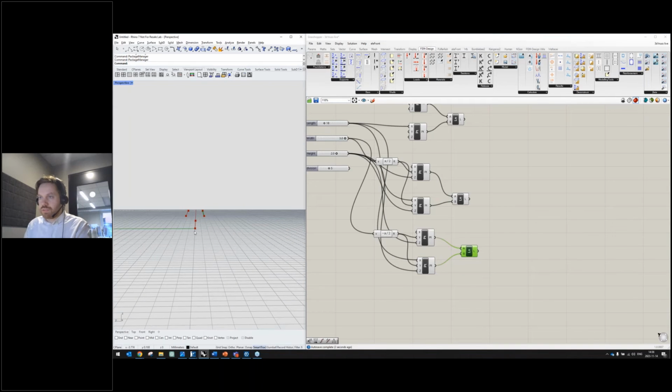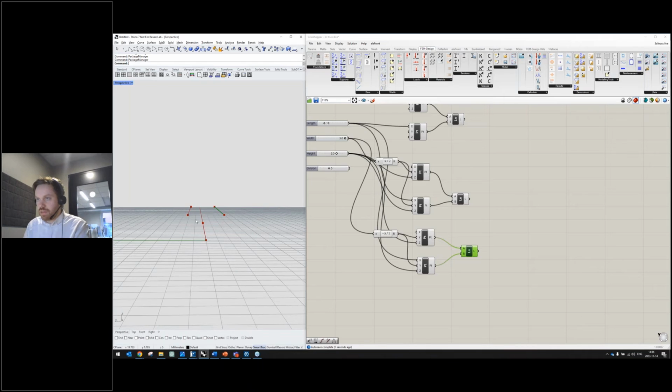Okay, so now you can see that this is the center line and I'm going half the distance over here and half the distance over here. That's the reason why I have this expression, x divided by 2 and minus x divided by 2, to get the different points.